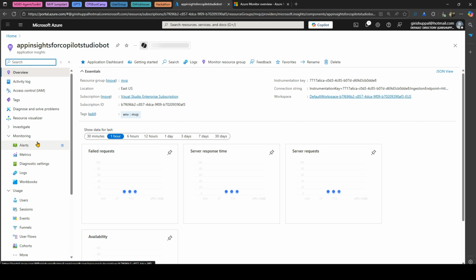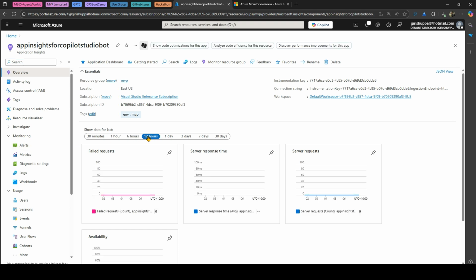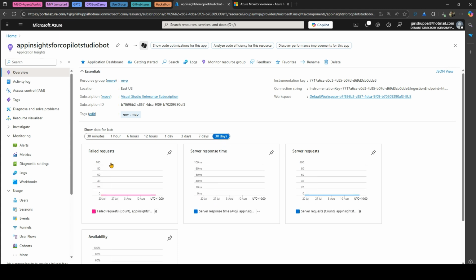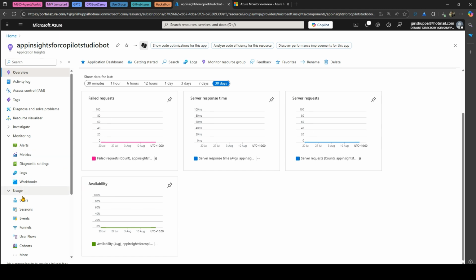If I go over here to the last 6 hours or maybe 12 hours, I can see all the statistics within the application. If I go to the last 30 days, I can see whether there are failed requests, the server response time, server requests, availability, etc.